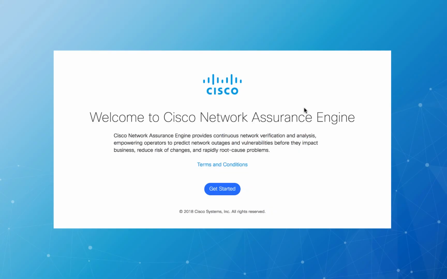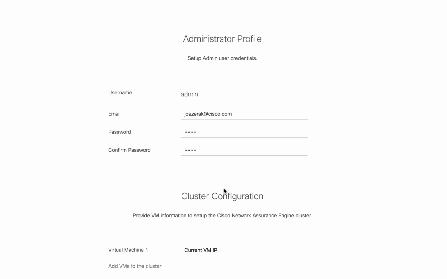After you've deployed all three OVAs, point your web browser to the first IP address in the cluster, and this is the page that you will see. We need to enter some final bits of data in order to complete the configuration. So we'll click on Get Started. The first thing that we need to do is set up an administrator profile. So we'll establish an admin account and password, and you can see I've already pre-populated some data here for that.